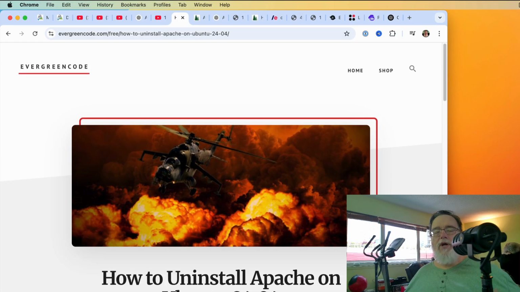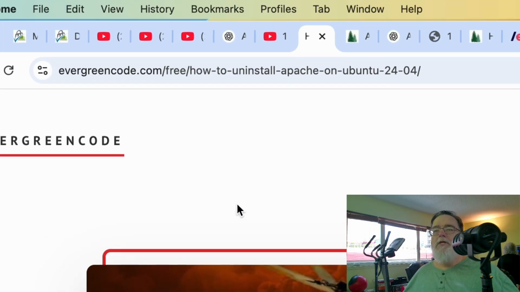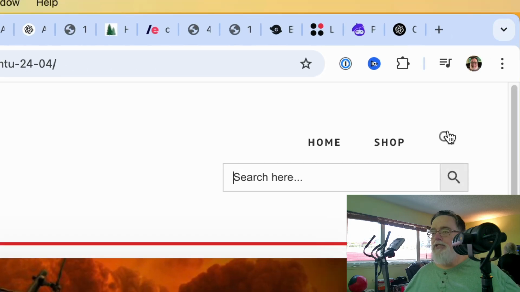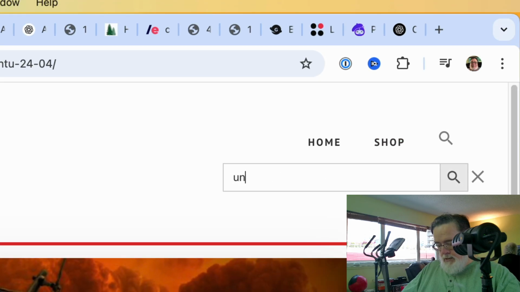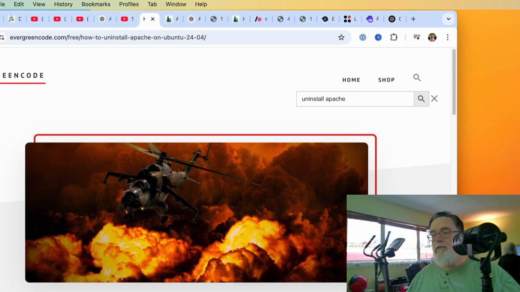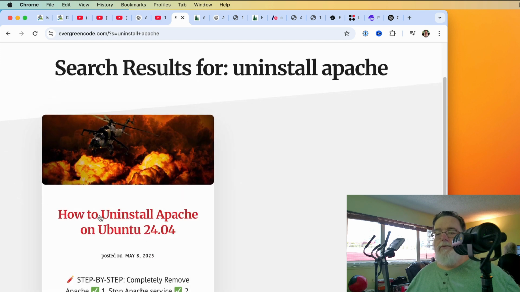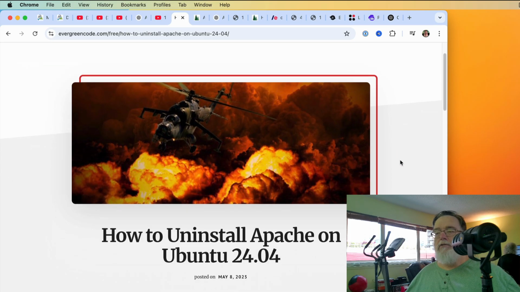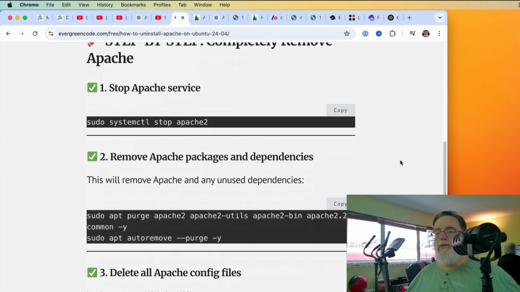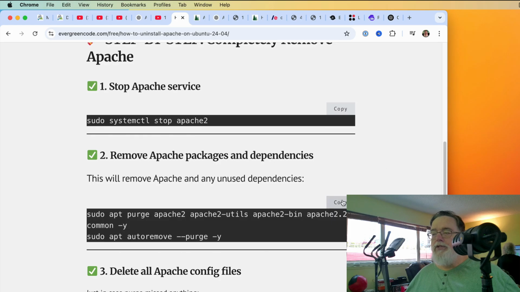So to find the code where you can copy and paste it like I did in this video, go to evergreencode.com. And if you go to this URL, there you go. And if you forget the URL, just simply click on the search, type in uninstall Apache, and then it'll show it to you. See? And click here, and then you're at the article, and it shows you the steps that we went through, and you can just copy and paste the code.